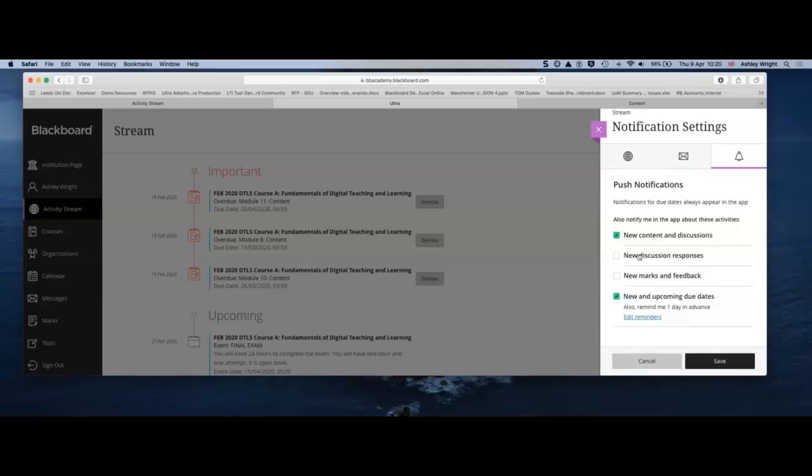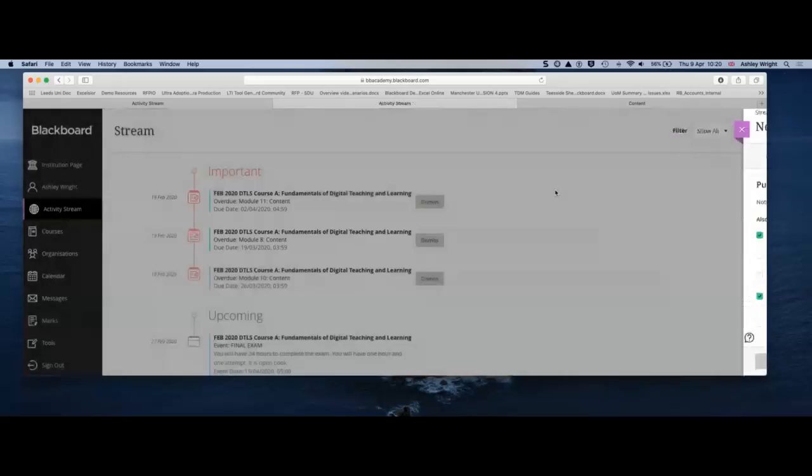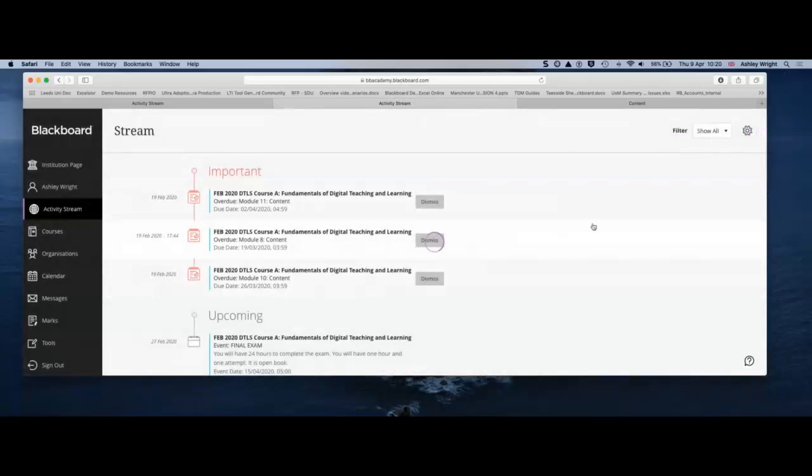So you get this similar interface for managing your notifications. But again, you will also be notified if there's anything with a due date. It says notifications for due dates always appear in the app because we don't want them to miss those. We also, there's no link here, but if you use Turnitin, which I think you will do at Leeds Beckett, any Turnitin dates also appear in the stream. And they'll also be pushed out to you, which is a big thing.